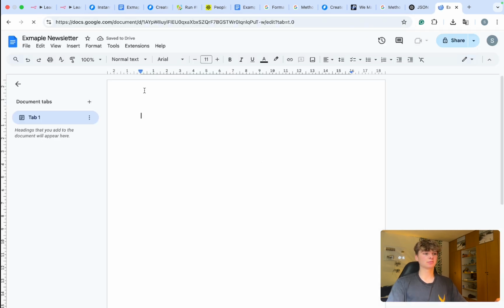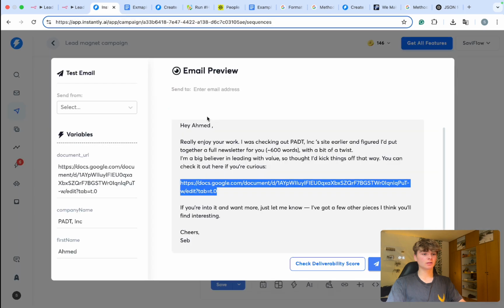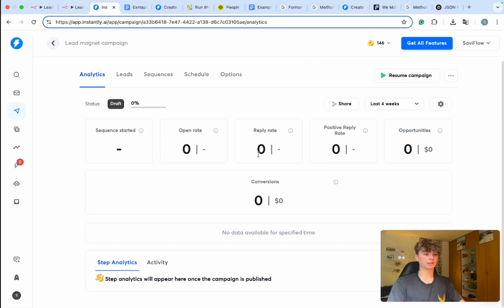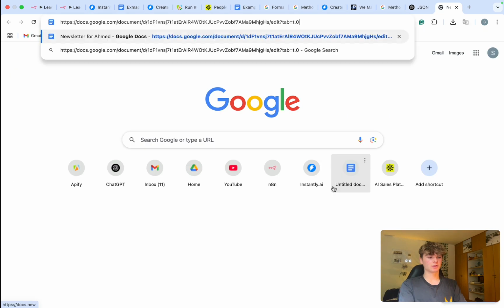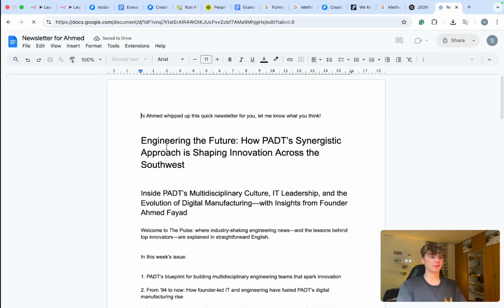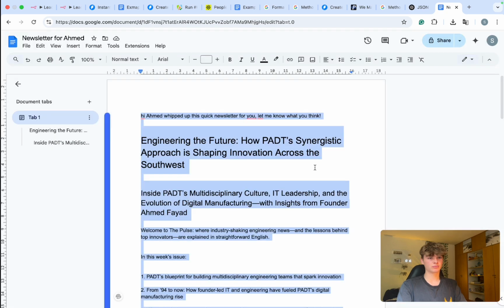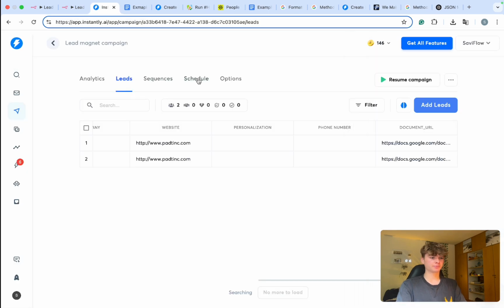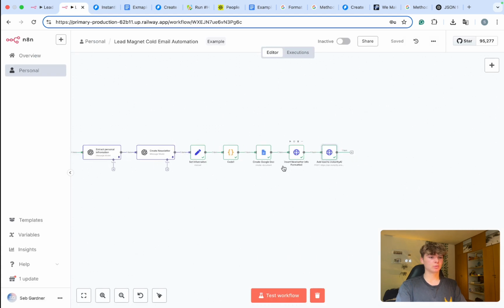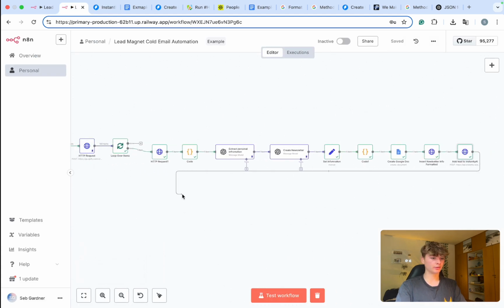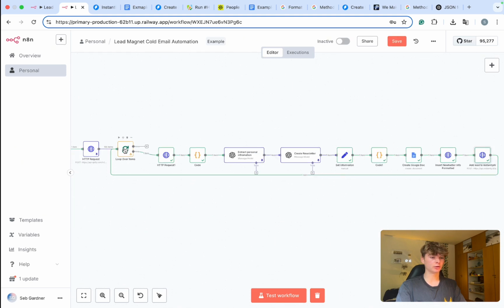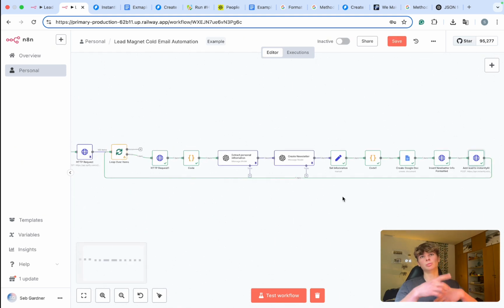Let's see if this is 600 words roughly. I'm gonna go back to leads. Okay, now let's check the word count. Go in tools, word count, 700 words. So roughly 600 words. And then what you'll do here to add all the leads is you'll just loop this right back around and connect it into the loop over items node. And in that way, it will loop over each of the 100 leads and create newsletters for them, which is pretty cool.